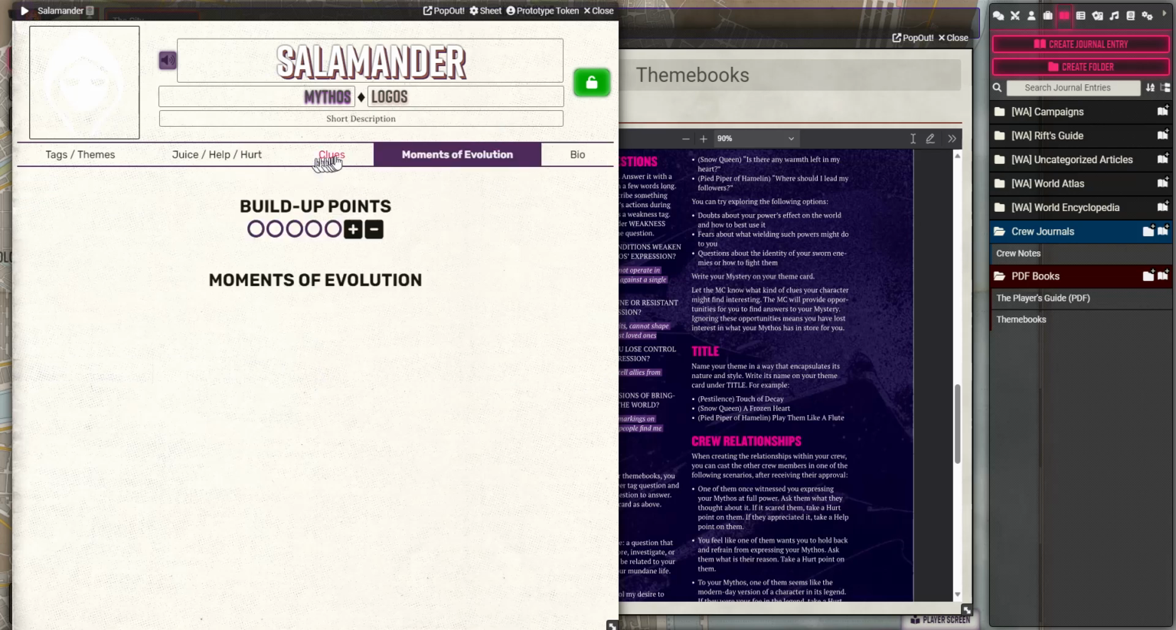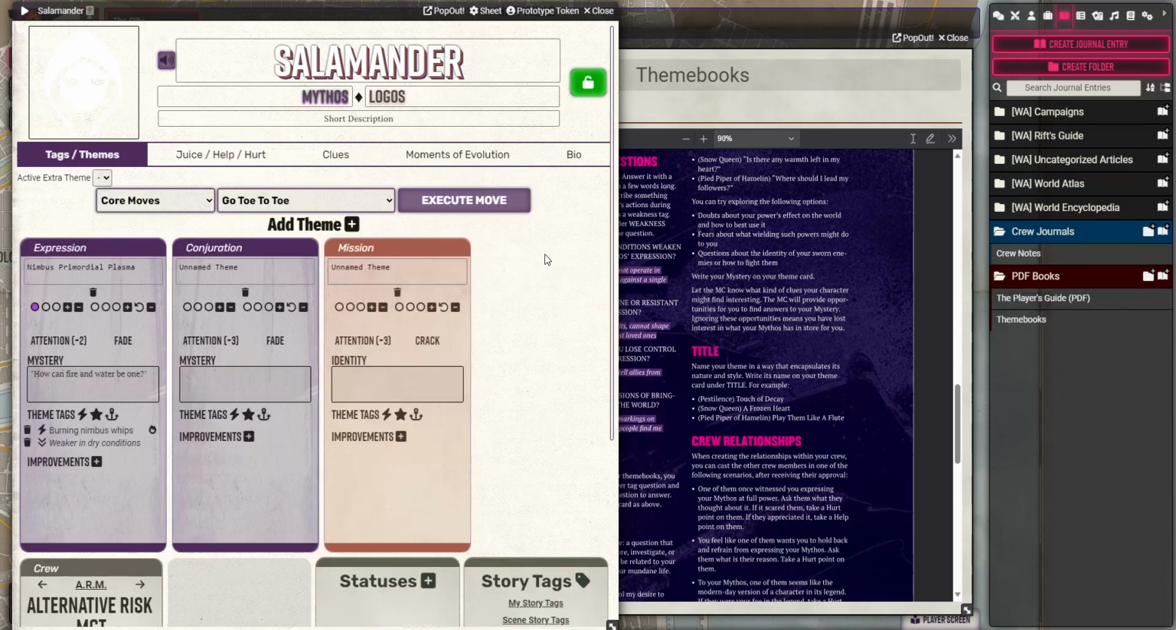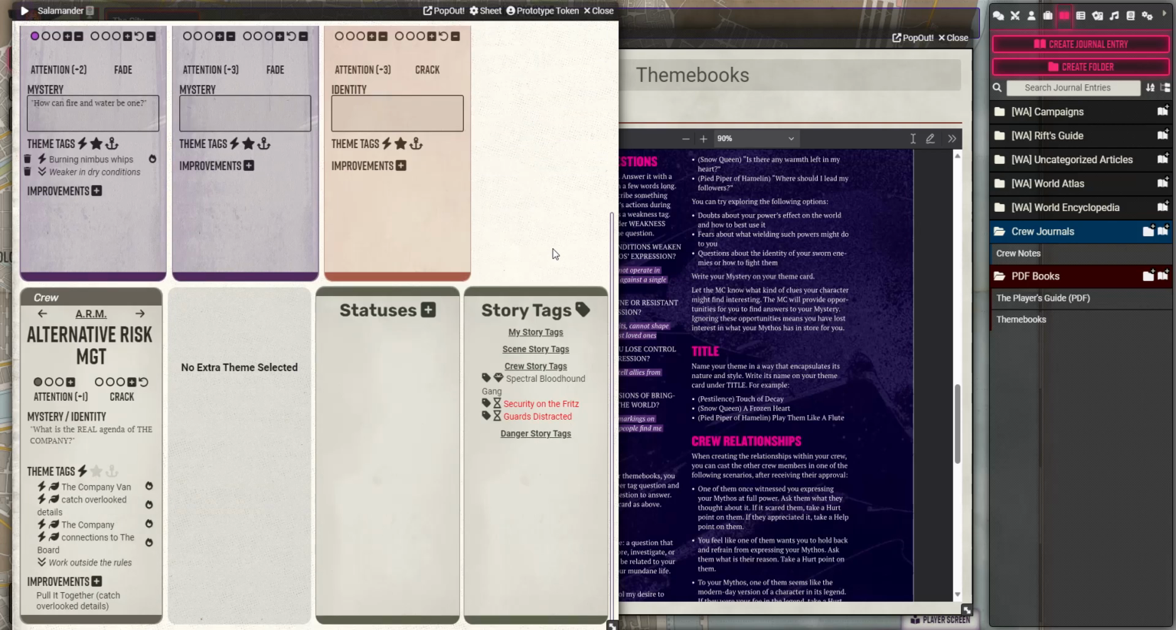All right, I think that covers everything that's important about the character sheet. So down here is automatically the crew theme that's available to you. So you can use those. These are all crispy tags. That's why they have that leaf. That signifies that it'll be a crispy tag, and it burns when you use it.